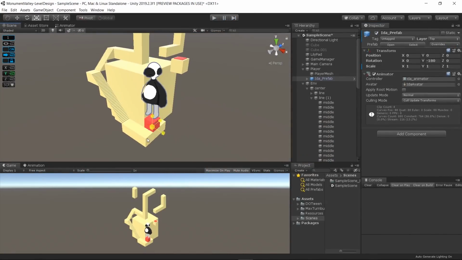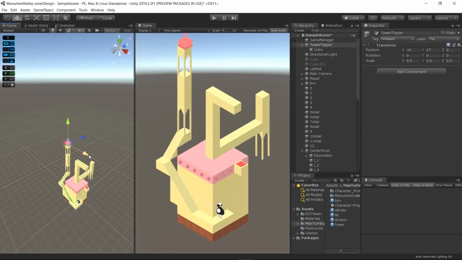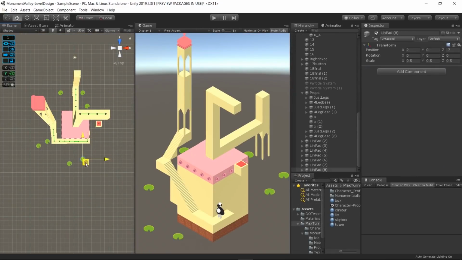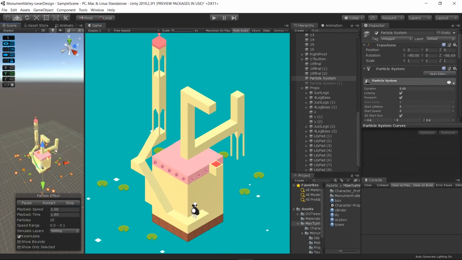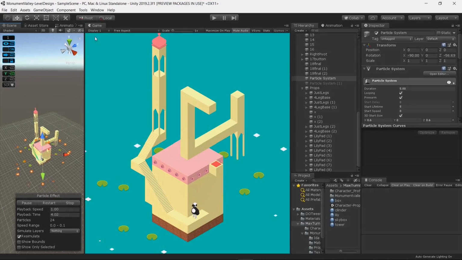I implemented the 3D art in the level with the character animation and changed things like the lighting and background. I also added a few particle effects to make the level look a little bit more organic. And after a bit of adjustments, this is how it turned out.